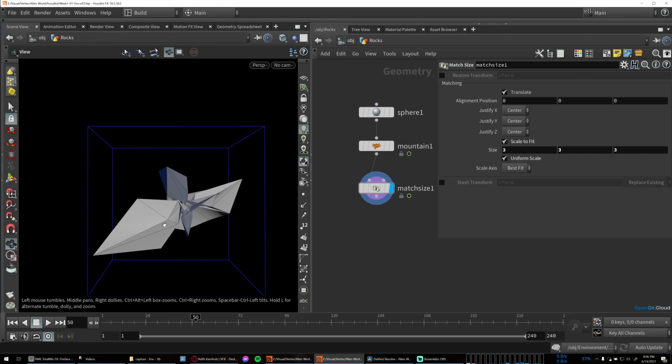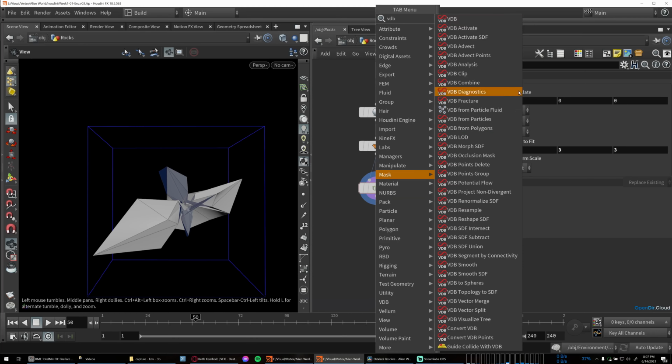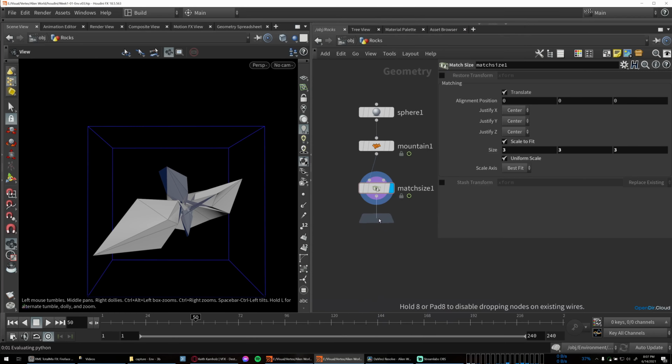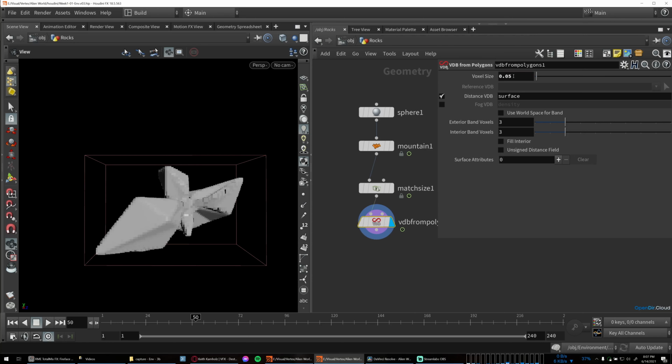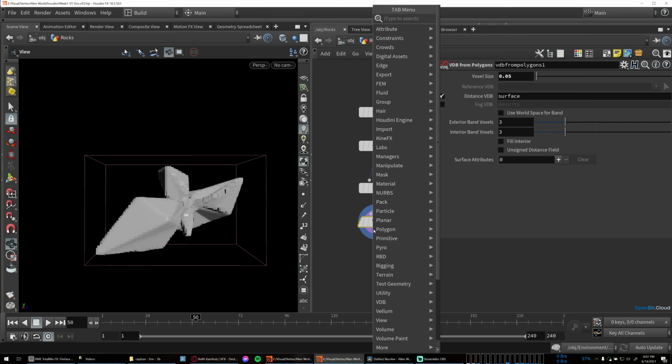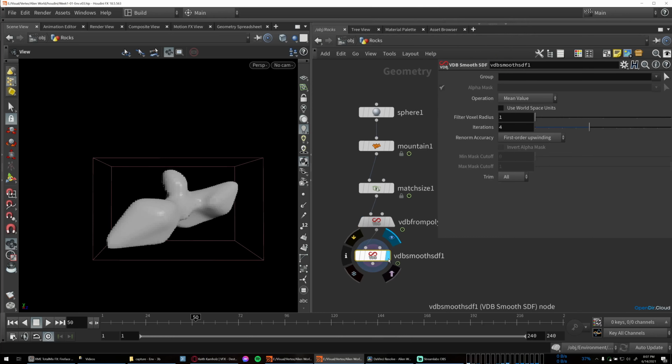And now to smooth out this messy polygon into a better shape, let's convert this to VDBs. So we'll use VDB from Polygons, and this could work fine, but might not be quite enough resolution. I'll make that a little bit higher res there. And then we can smooth this out with the VDB Smooth SDF. So if we display that, you can see that's getting quite rounded out.